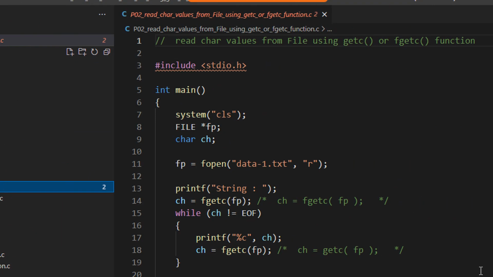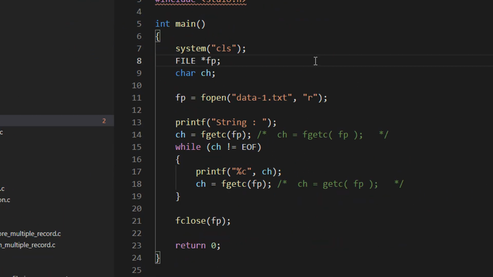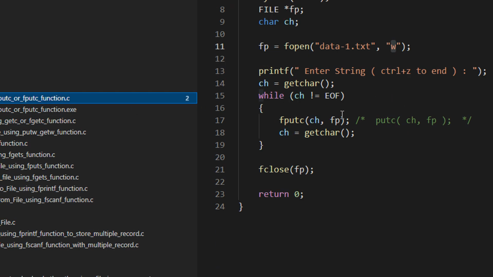Now, since you can write in a file, you can also read from a file, right? And see, the functions are so nicely named. fputc means you are putting something into the file, which means you are writing into the file. Then how do you read that?